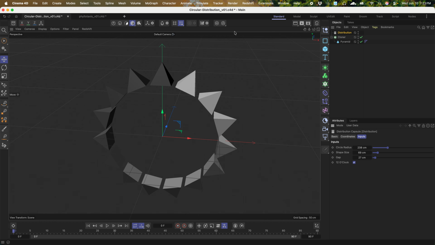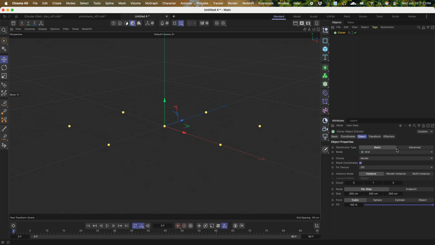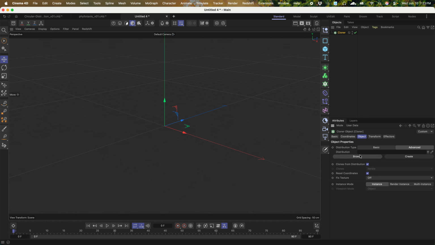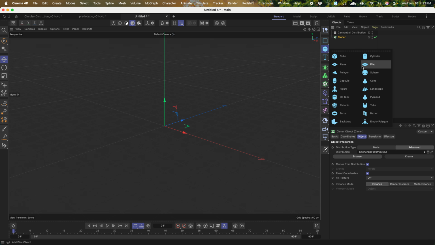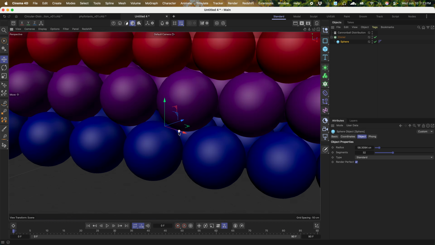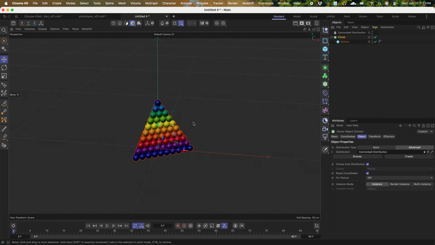As we take a look at the node setup, it's a handful of nodes that gets you there. If you don't want to go through all the complexity of creating your own node setup, there's a ton of great advanced distributions that you can play with. Most of these were created by Rocket Lasso, and you can just browse in here and get something like a Cannonball distribution, which would allow you to, for example, take a sphere and stack it in a really cool way.